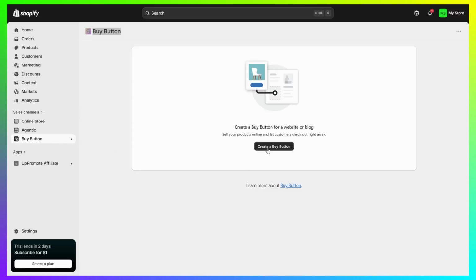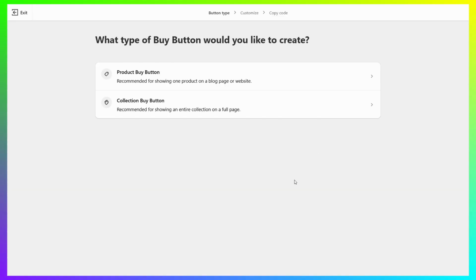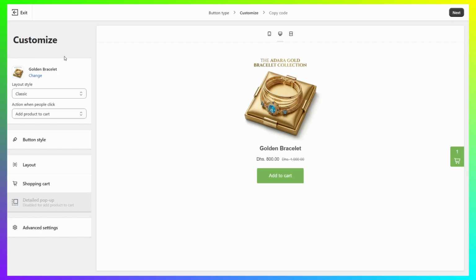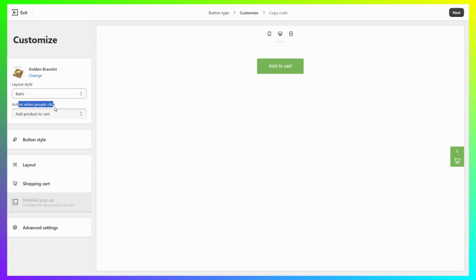Once you do that, you simply want to click on create a buy button. Now you can feel free to create either a buy button for a specific product or an entire collection of different products. I'm just going to go for one product at this point, but it's completely up to you. Next up, select the product or collection that you want and click on select. Here is the design aspect of the button. You are going to style it to match your Wix brand colors and so on. For example, I'm just going to leave it as basic and make the action, when people click, direct to checkout.